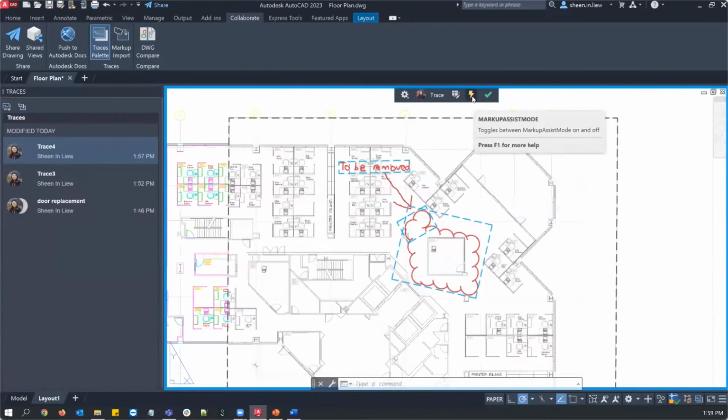So what Markup Assist does is that it uses machine learning to determine if there are any handwritten markups in the imported image that can be converted into AutoCAD objects. In this case, it has identified a few objects and has surrounded them with blue dashed lines, as you can see in the drawing area right here.